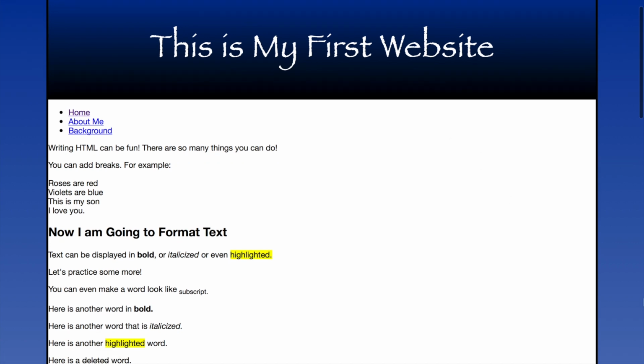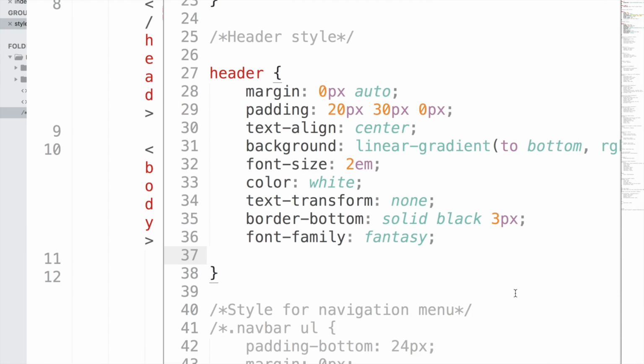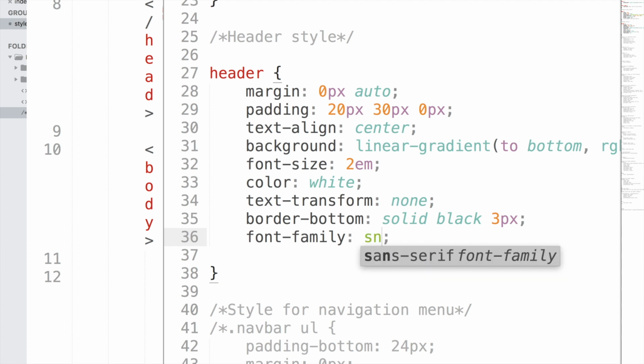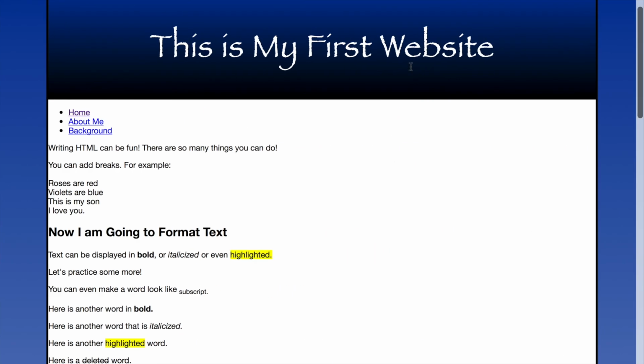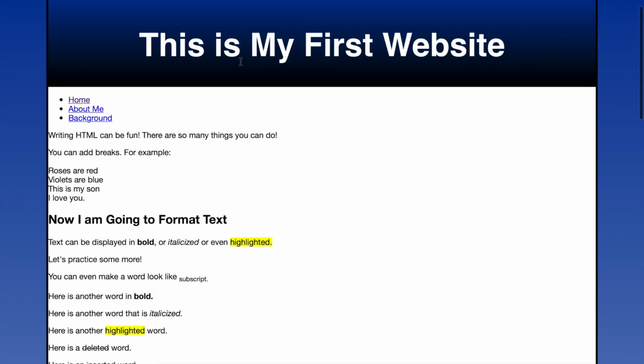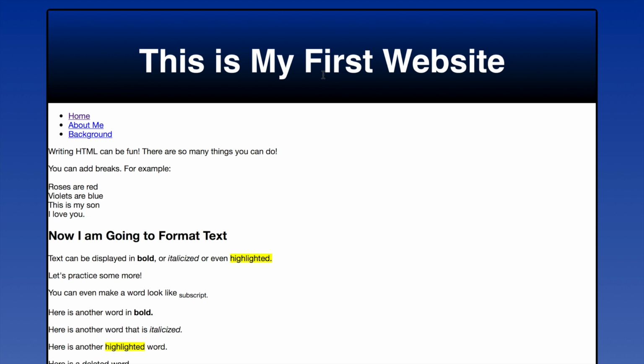A couple of things I want to point out that you can also do: I put text transform none around here. You can change a bunch of this. So let's say I wanted to do something with text transform or with the font family. If instead of fantasy, I put sans serif, we could change very easily the way this looks. Hit refresh, and now this is my website. So that has a very different look and feel to it.